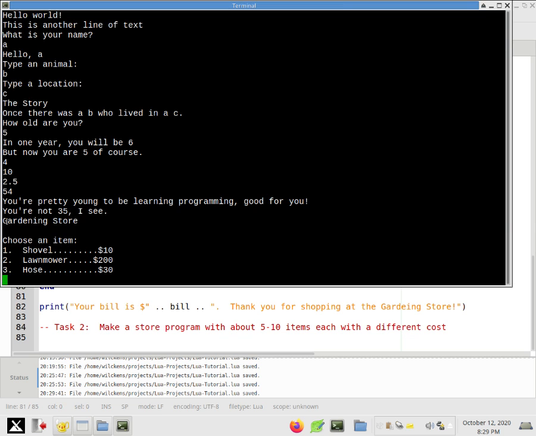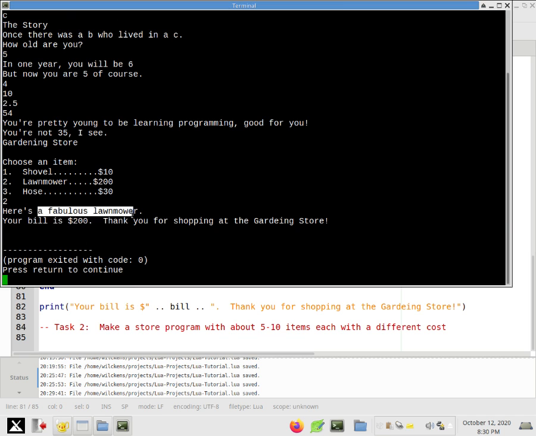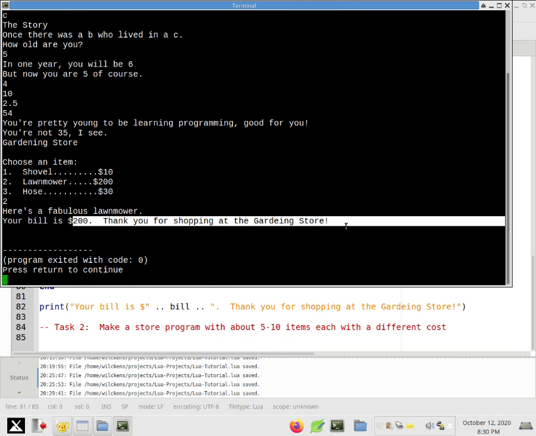Okay, so here we are at the gardening store. Choose an item: a shovel, a lawnmower, a hose. Let's get the lawnmower. Here's a fabulous lawnmower. Your bill is $200. Thank you for shopping at the gardening store.